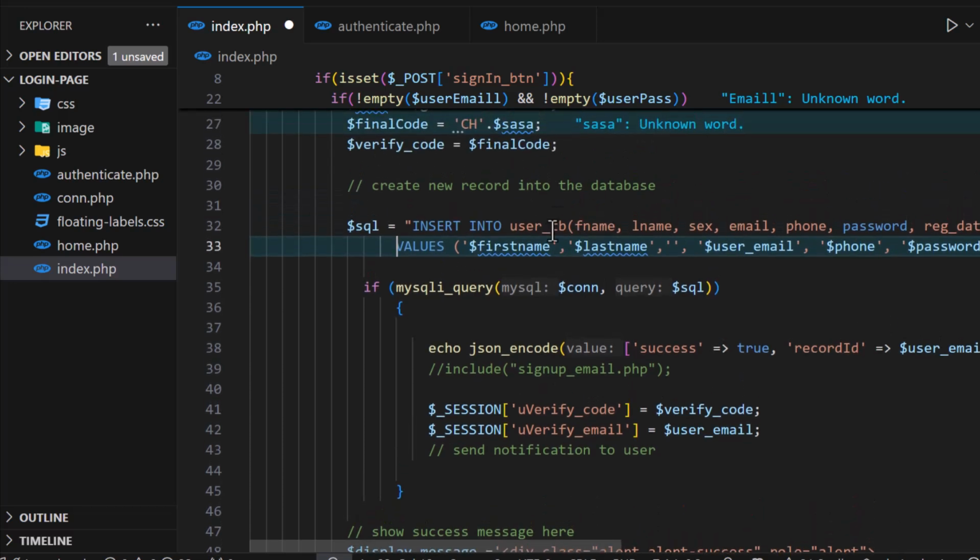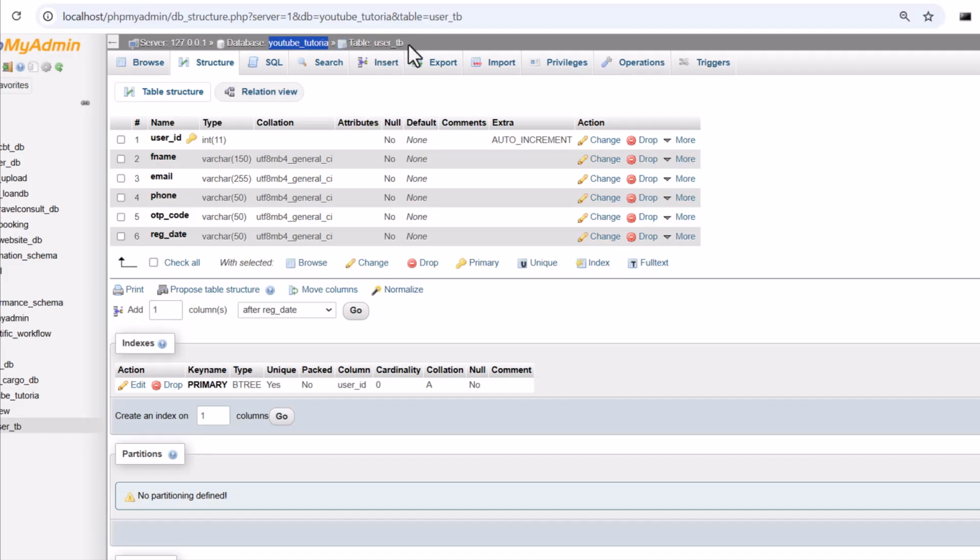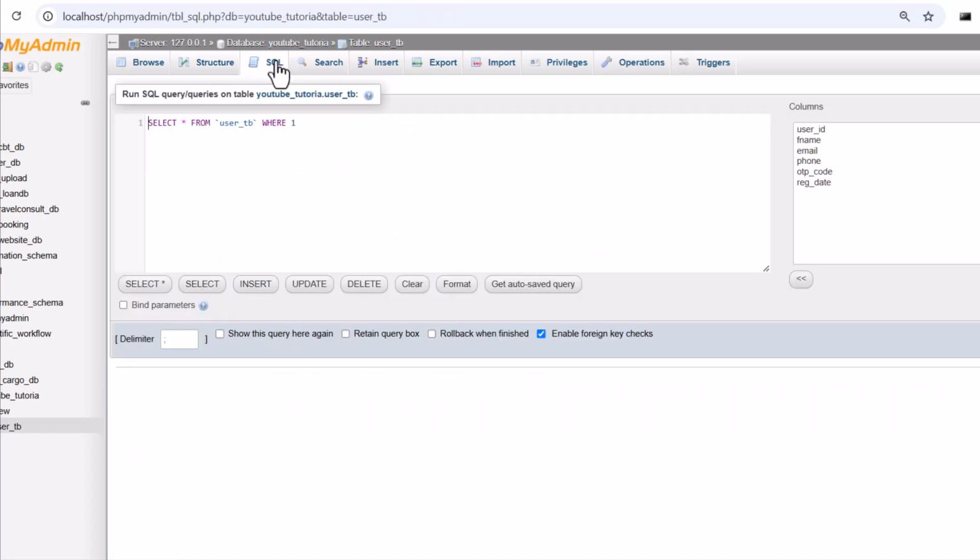So what I'm going to do now is to get the table name. As you can see here is our table name. I'm going to come here, click on insert and just copy it.